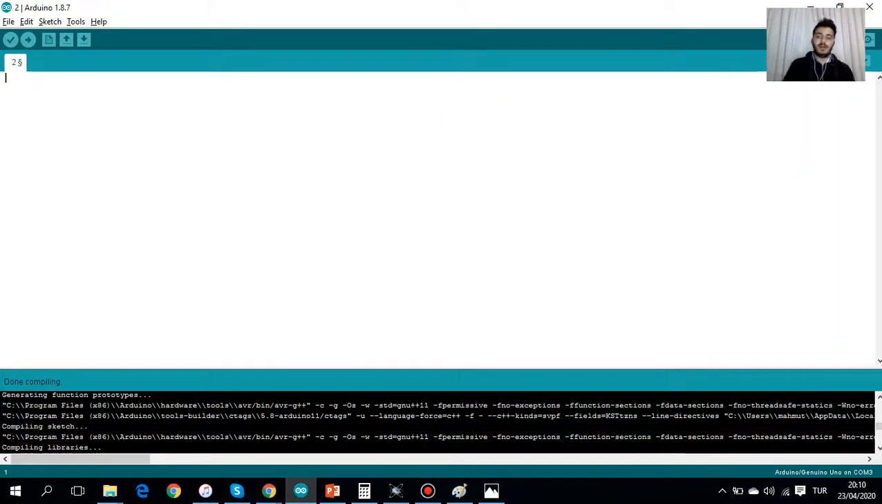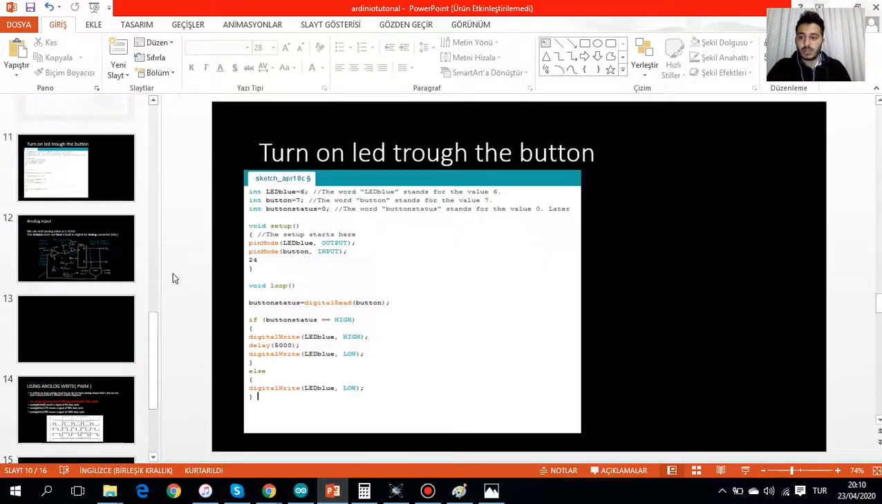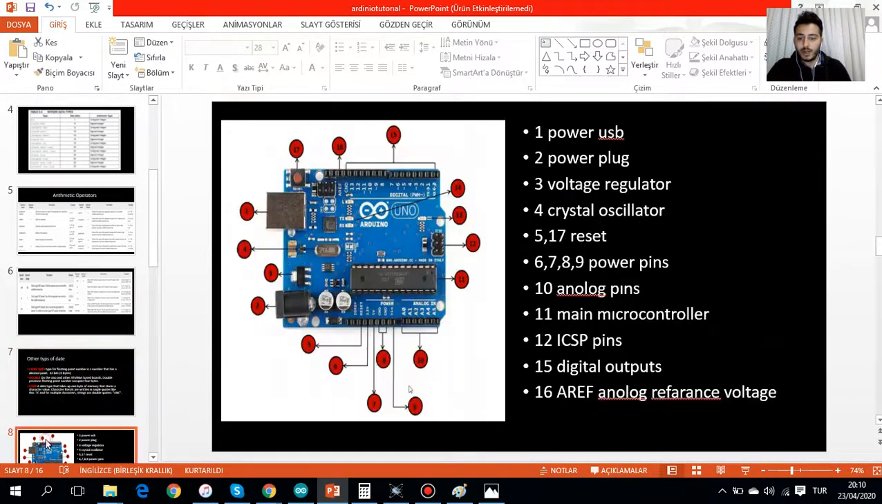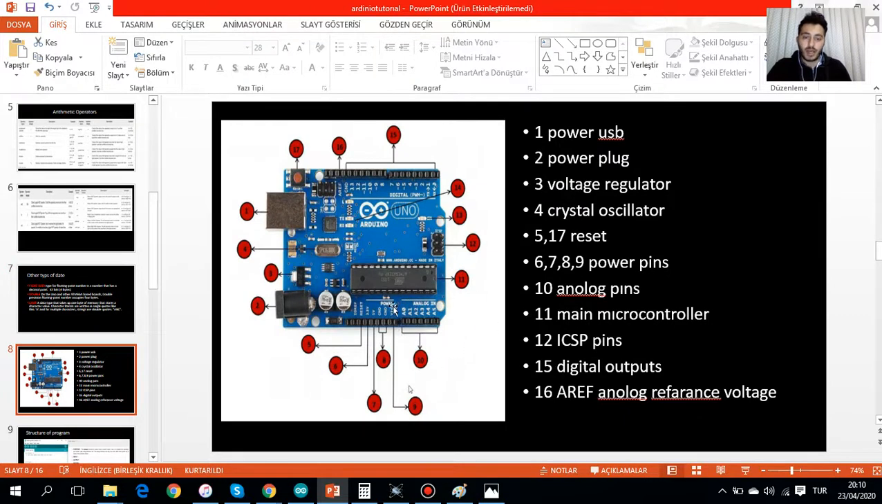Welcome back, guys. Today we'll keep going on, and today I'd like to talk to you about analog signals. Until now, we worked on digital signals, guys. When we look at our Arduino here, as you see, we have analog inputs. We are going to use analog inputs in that project specifically.